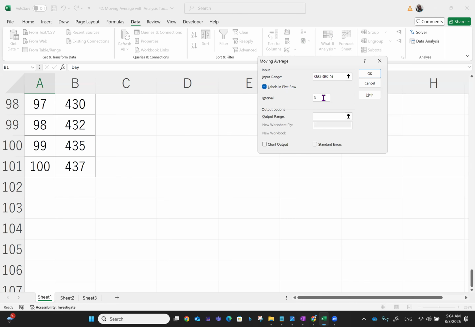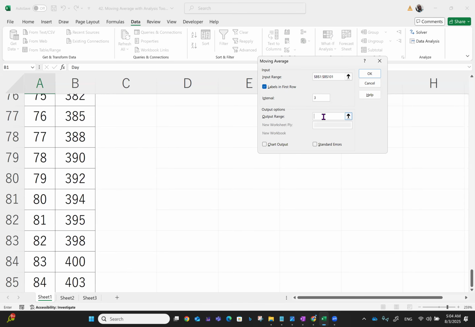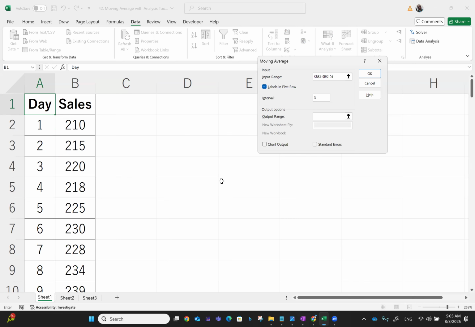For a 3 day moving average, what that simply means is, okay, then the output range, where do I want the outputs? I want the output just beside it. So let's say I want the output here to be in C2. A 3 day moving average means that you add up 210, 215, 220, divide by 3, and you put the answer right here. Then you put the next answer at C3. Then you add 215, 220, 218, you put the answer there, and you keep going. So it means the first two places are going to be empty, because the data is not available.